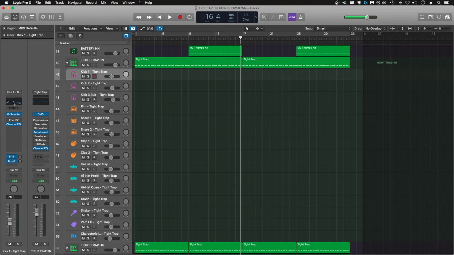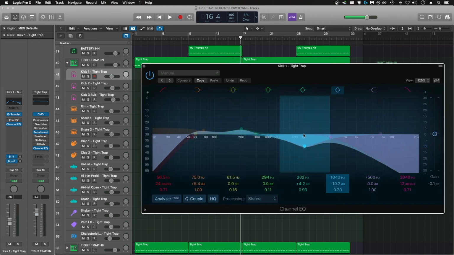And for the kick, I did something similar, where I rolled off a ton of the high end and bumped some of the punchy frequencies around 80 Hz and 200 Hz. Took a pretty big cut, 10 decibels here at 1000 Hz.